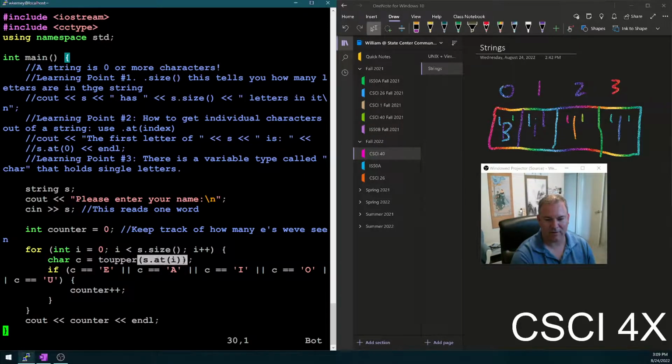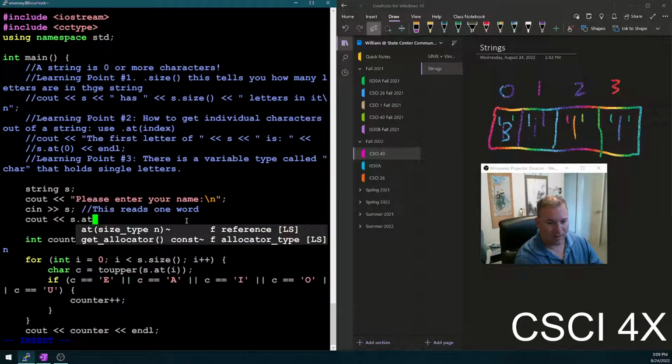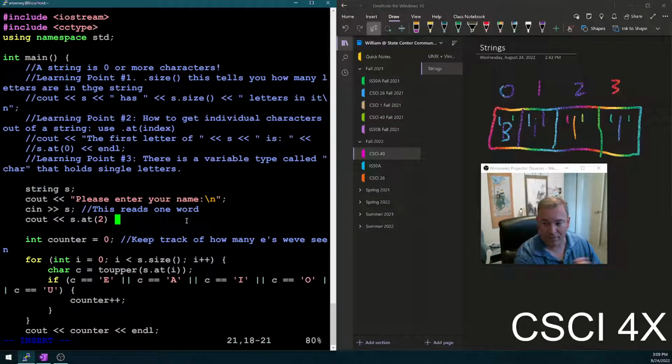No. I don't understand how we're able to pick a letter from a word. That is called s.at. So s.at grabs the ith letter of the string. If we were to read in a word here, oh, right, we didn't do bounds checking. That's what we did in the previous class. So if I wanted to print out, let's say, the 3rd letter, I could say s.at(2), because the 3rd letter is index 2, right?